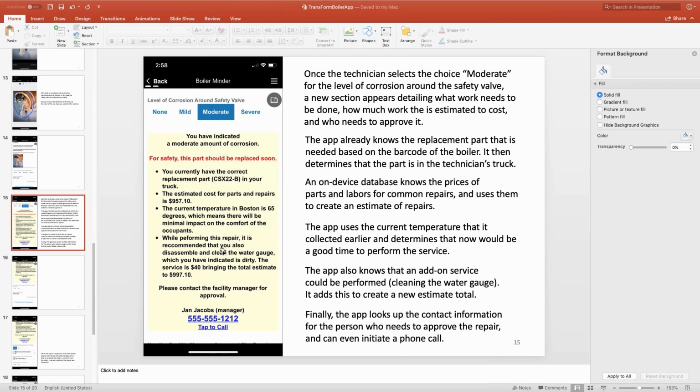Now, if you remember, earlier we mentioned that the water gauge was dirty. And since it now knows that you're thinking about doing a repair that'll take the boiler offline, it makes a suggestion that you clean the water gauge at the same time. It also tells you what the price is for that and what the new estimate will be.